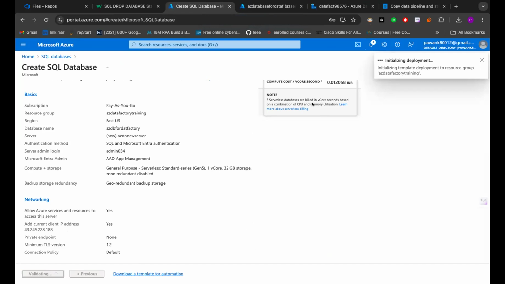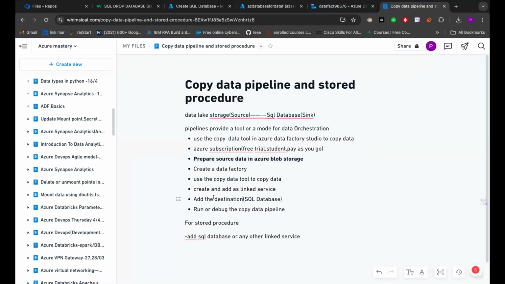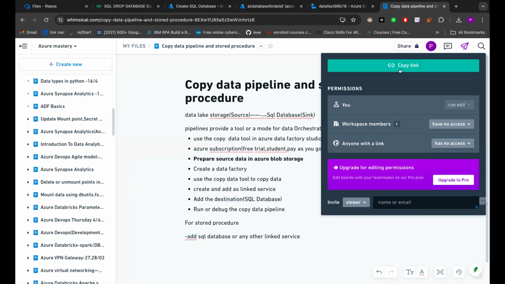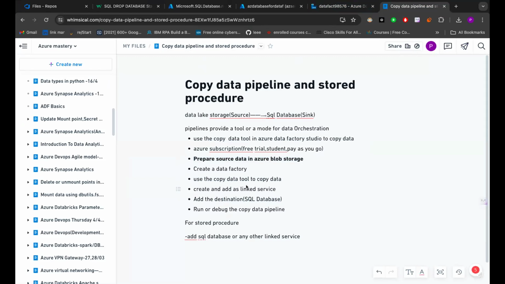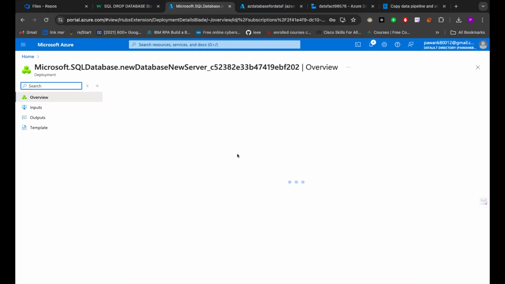So now my SQL database or my destination has been created. So here you can see what is my destination. Destination is SQL database. I will also share you the link. So now my destination is created. Source is also created. Destination will take some time. It will take some time to be created.